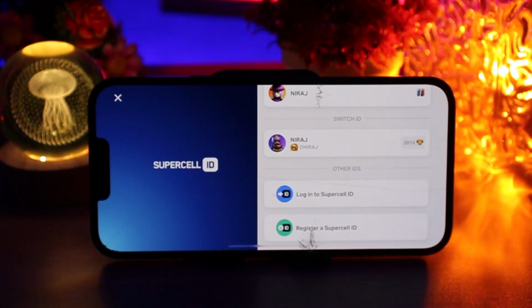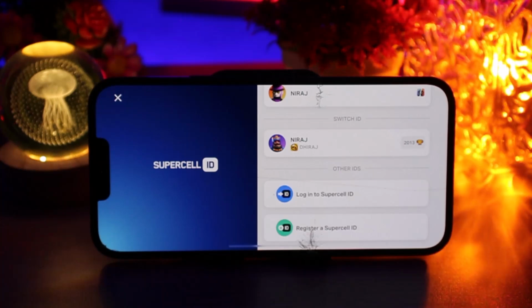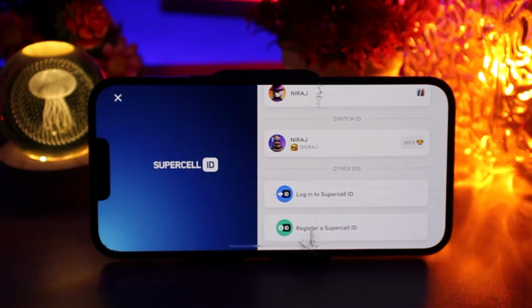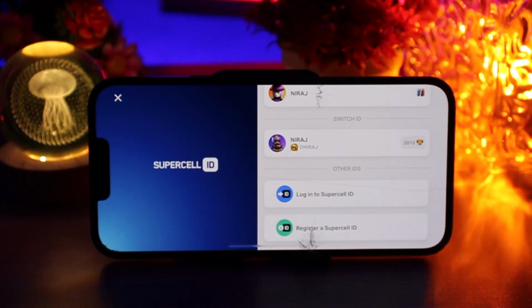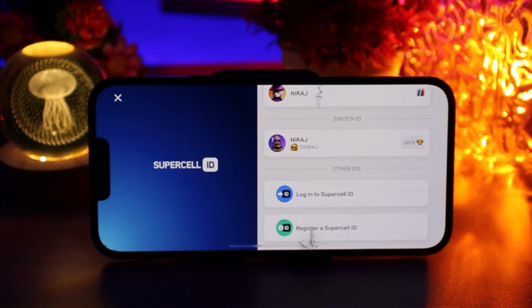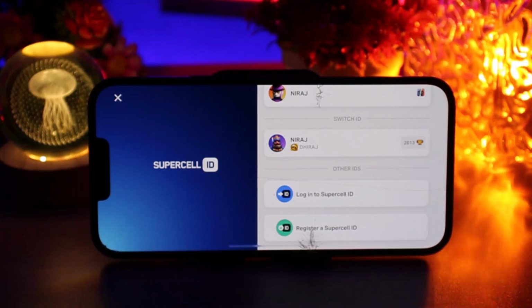Enter a nickname for your new account, make it unique and fun. This is how other players will see you in matches. Brawl Stars will guide you through a short tutorial. Play the tutorial to learn basic controls and unlock your first brawler.